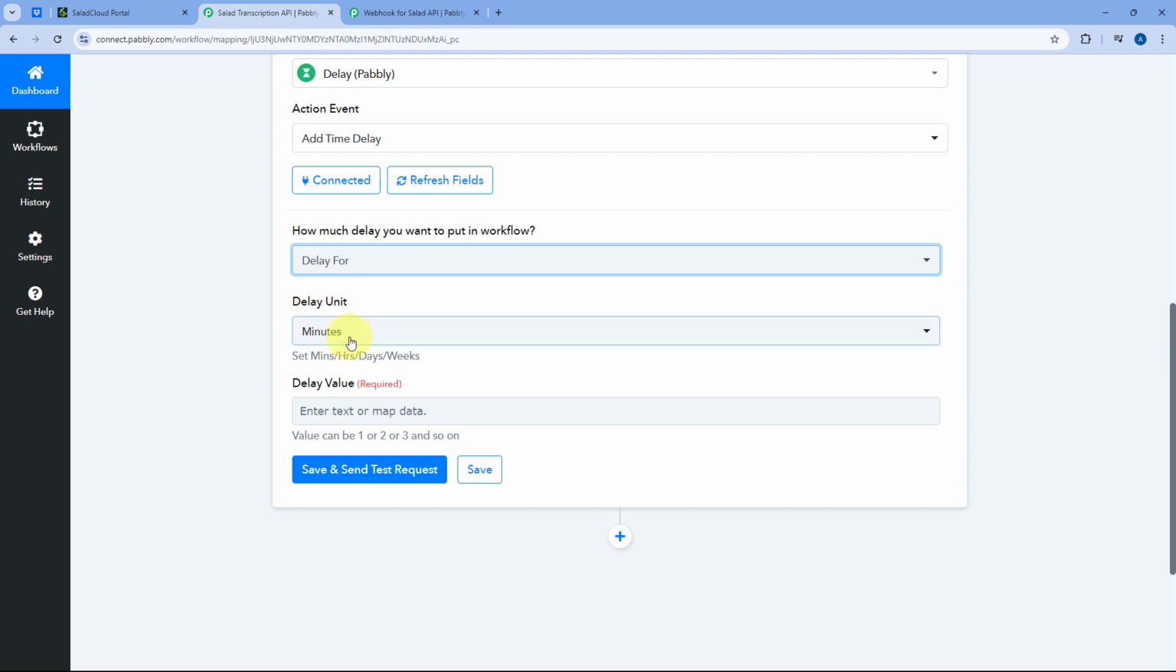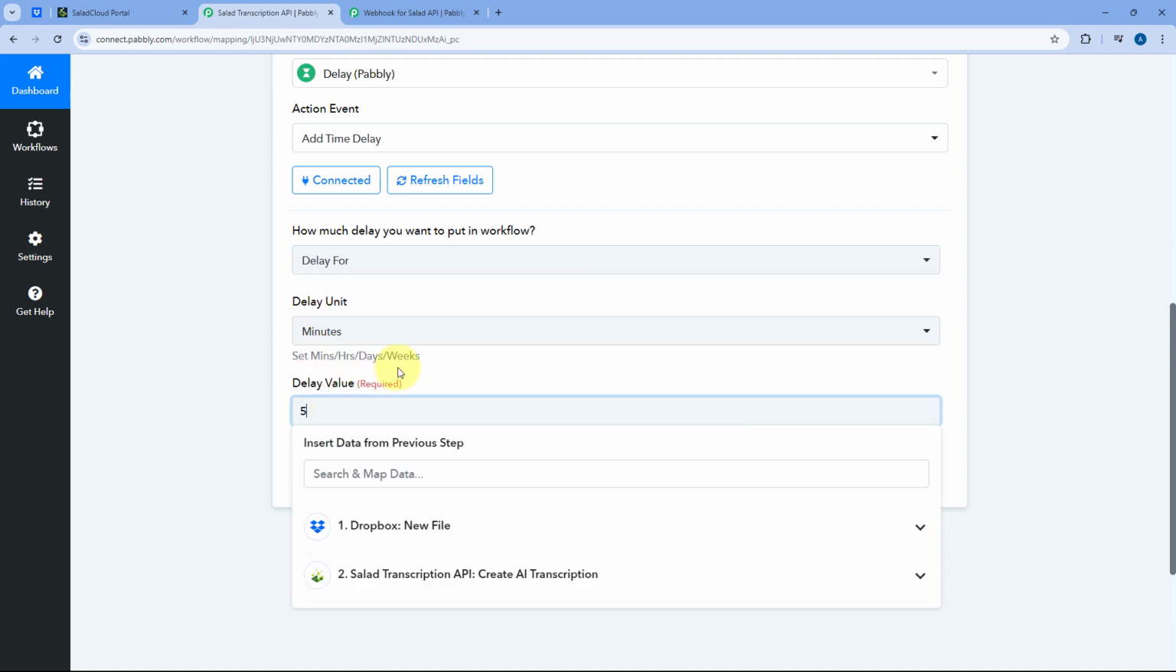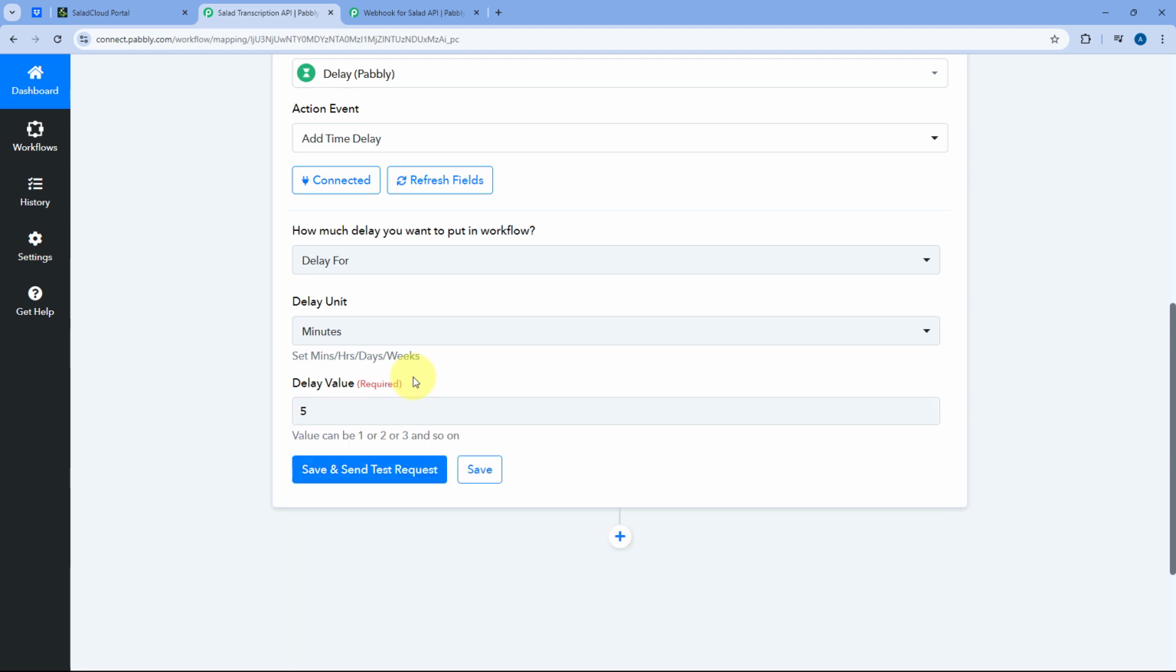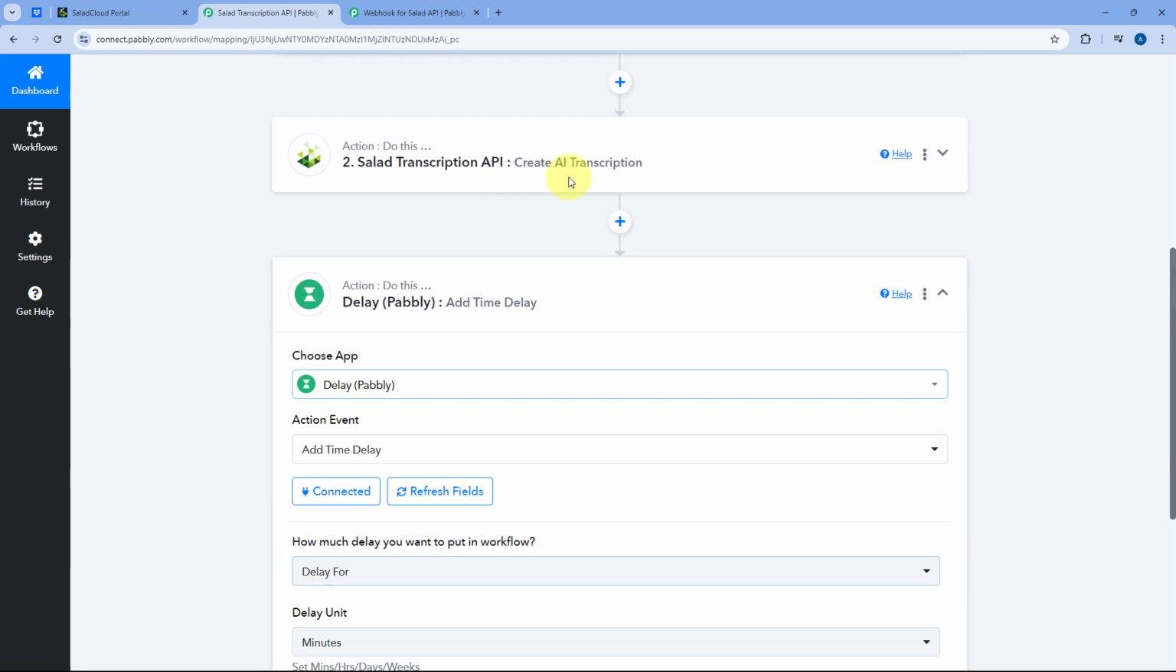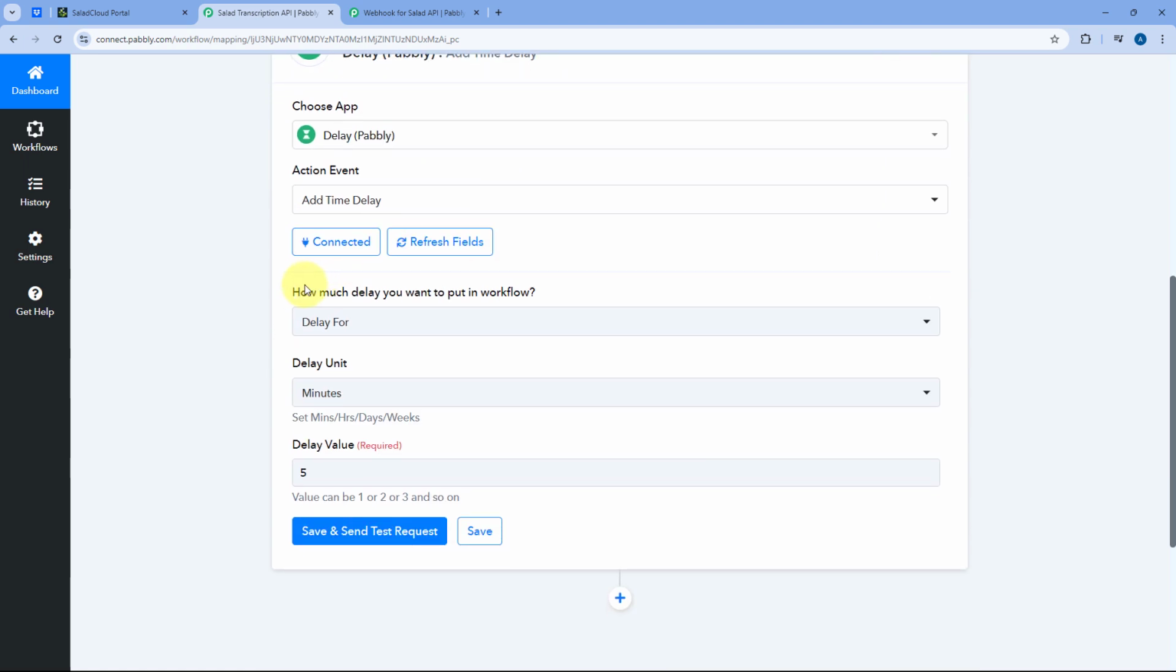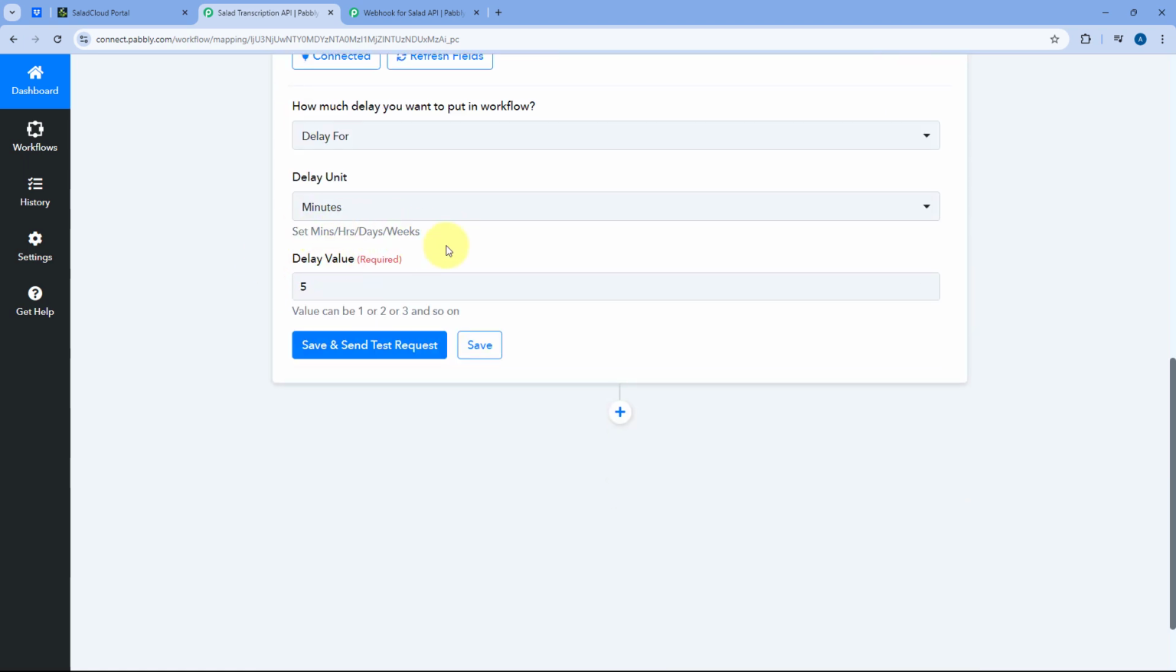In delay unit, we have to select minutes, and in delay value, we have to enter the amount of minutes we want to delay for. Basically, using this automation right now, I'm only transcribing some small files. So 5 minutes of time for transcription is enough for Salad API. Now, if you're sending larger files, some larger videos, larger audio files or some movies for transcription, in that case, you have to enter this delay time as per that.